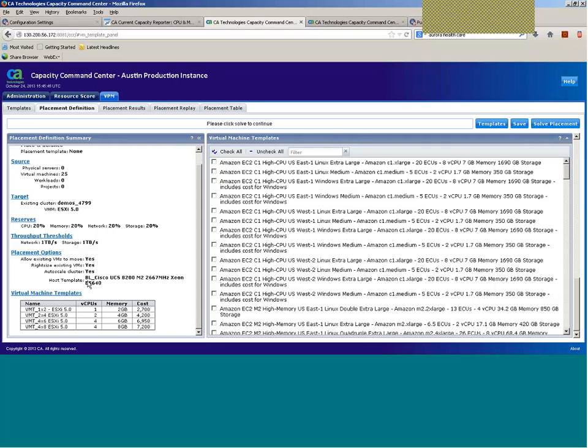And then also you can see here that I've chosen, if I can't meet my resource requirements, to scale this with a Cisco UCS B200 model, as well as a summation of all of the virtual machine templates that have been designated in use for this particular placement.